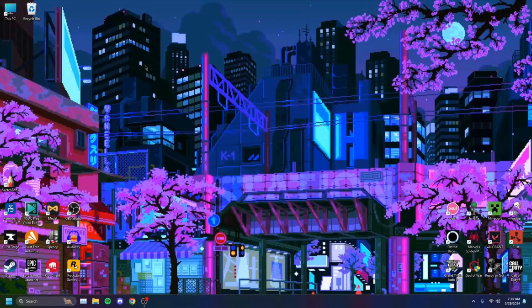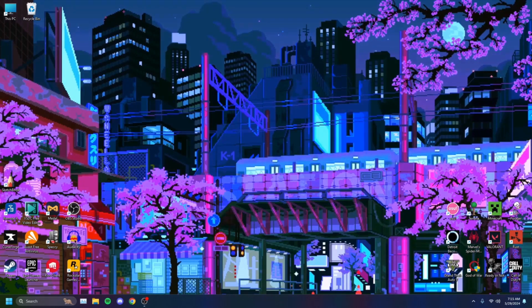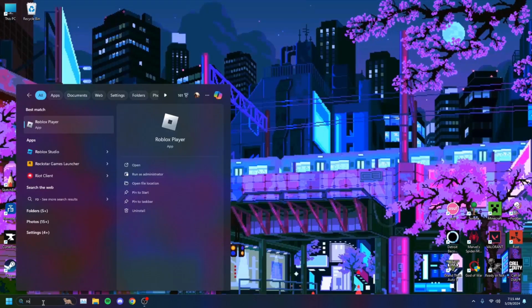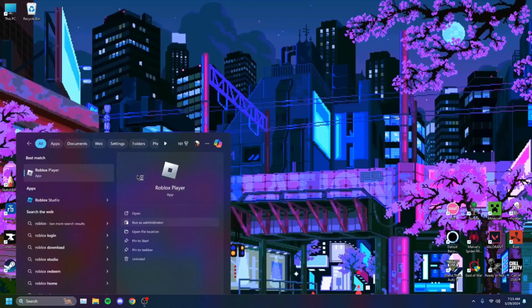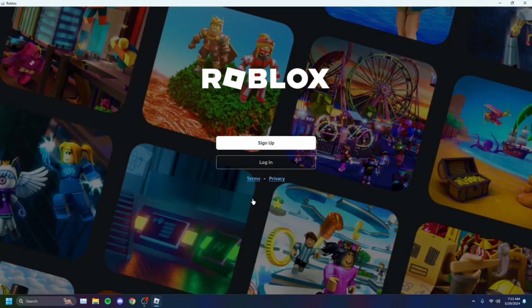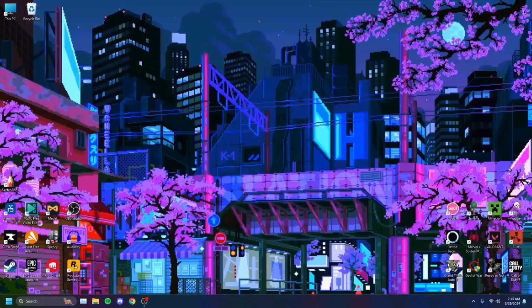The very next thing I'd like you to try is to run Roblox as administrator. Once you click on your search bar right here, you type in Roblox, and your Roblox player should show up, this app right here. You want to click on run as administrator, just like that. Just click on yes. And Roblox should run as administrator. Then you can log in, and hopefully that fixes your issue and Roblox boots as normal. If not, you can try something more drastic.